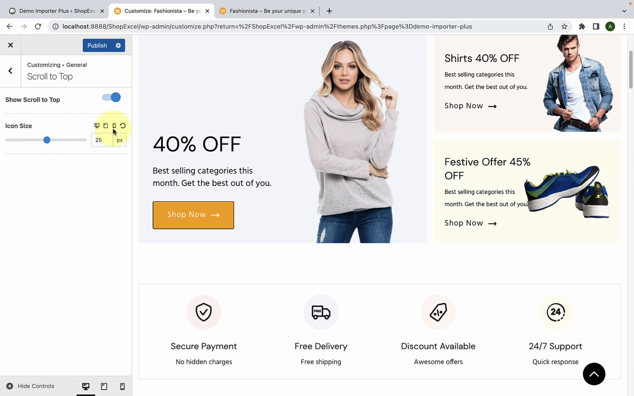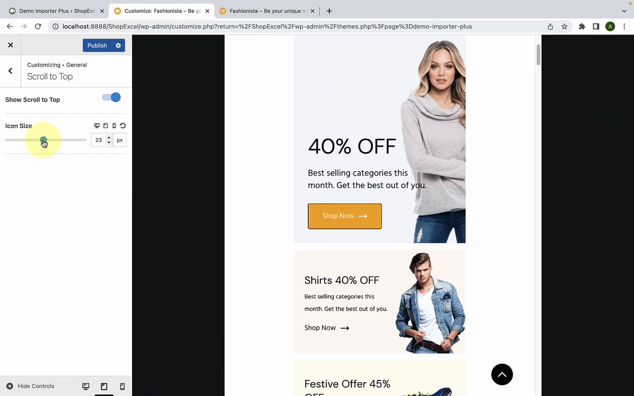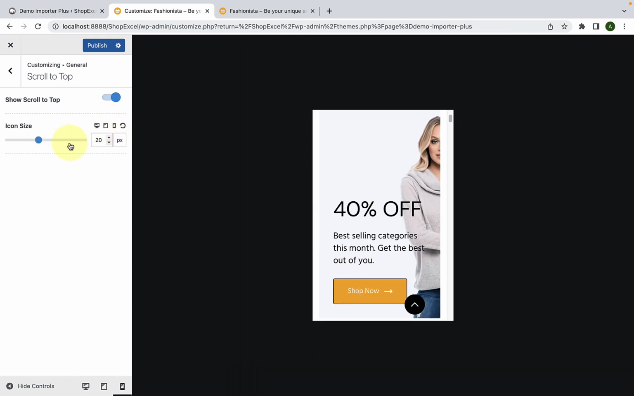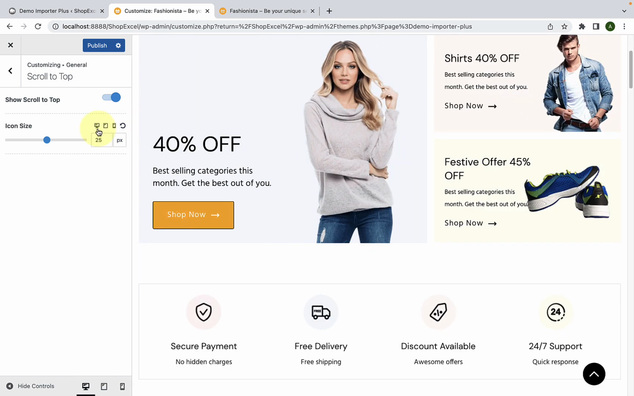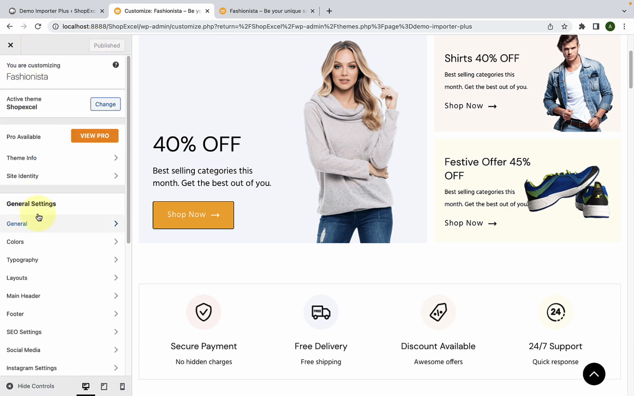and you can do that across different devices. You can switch to the tablet view, increase or decrease the size. You can switch to the mobile view, and you can do the same. You can either increase it or you can decrease it. To reset, you can always click on the reset icon. Let's switch back to the desktop view and click on Publish. Let's go back and back.